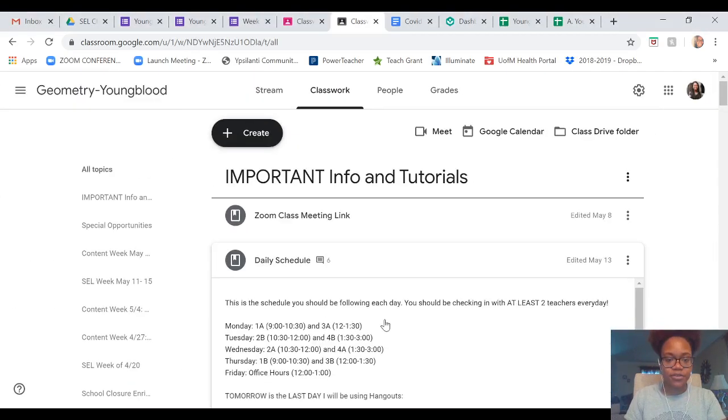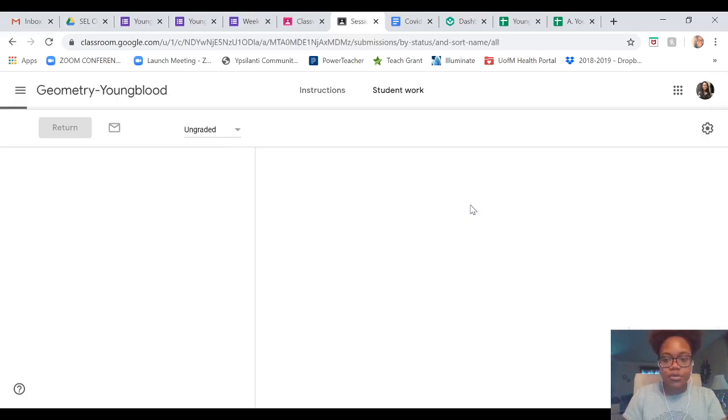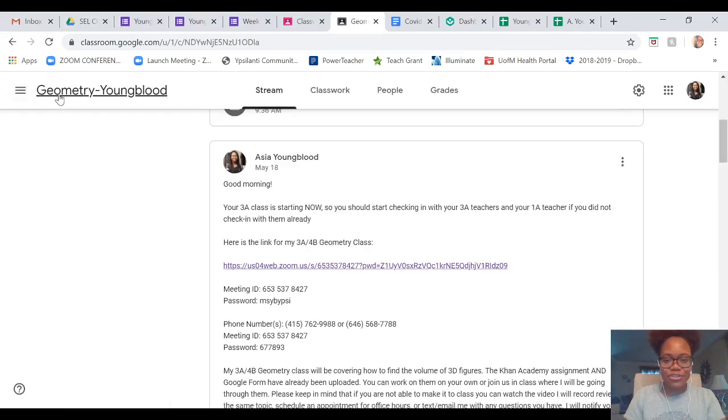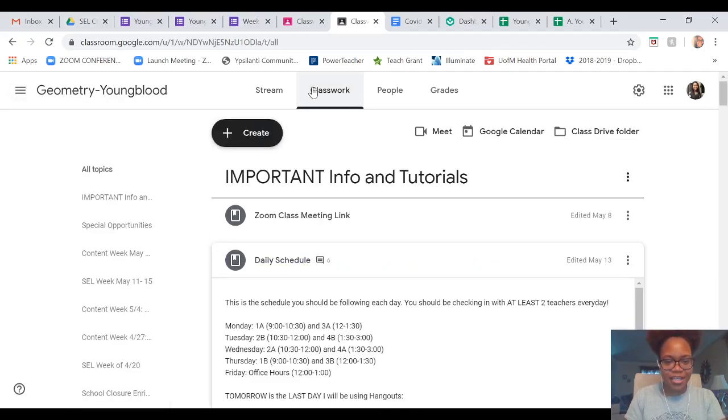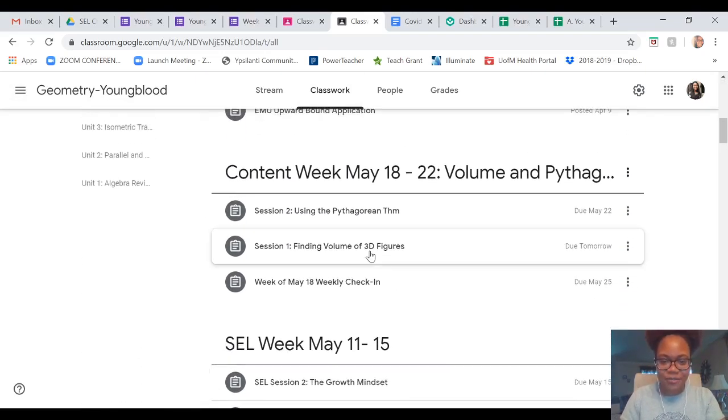So for this specific week, we are in Content Week, May 18th through 22nd. And our topic for the week is volume and the Pythagorean theorem. So remember, you have geometry for 2 sessions this week. Okay. So we have geometry for 2 sessions this week.